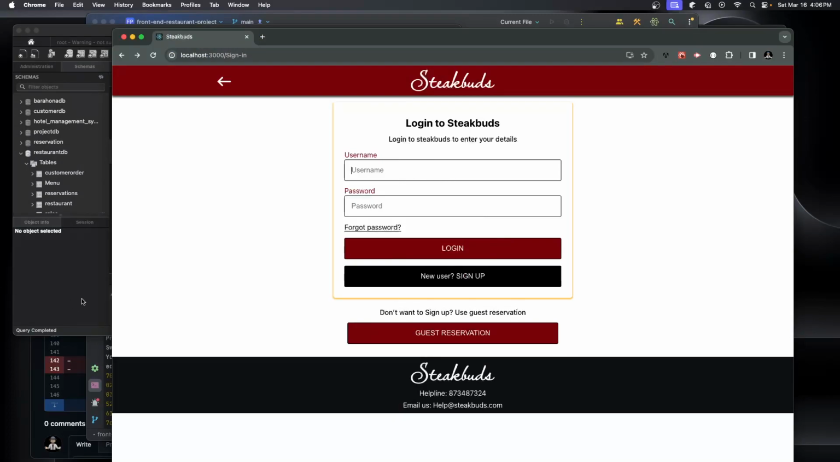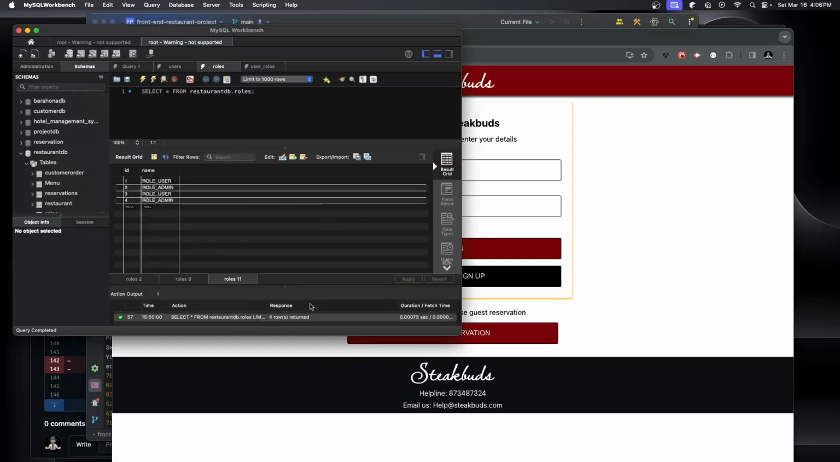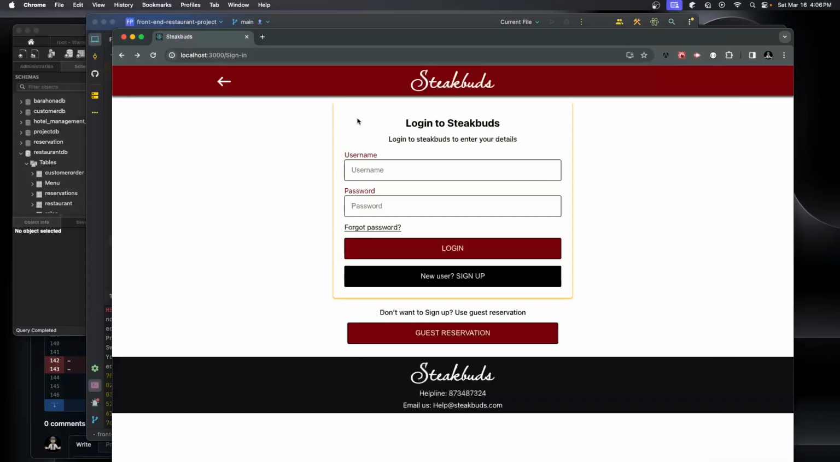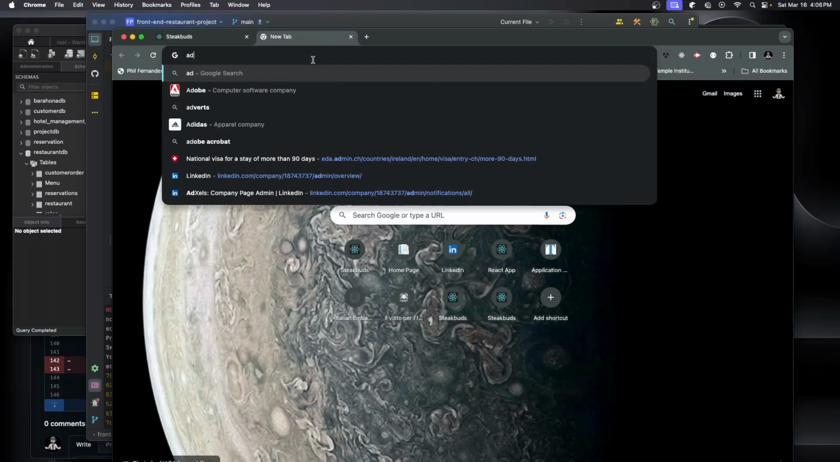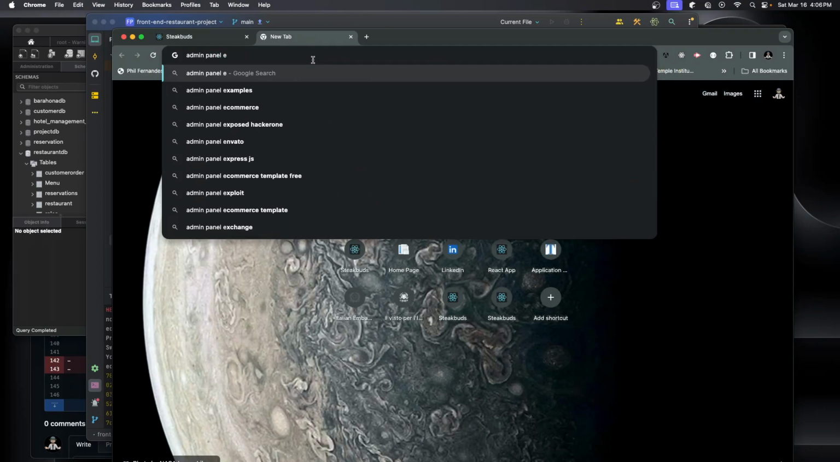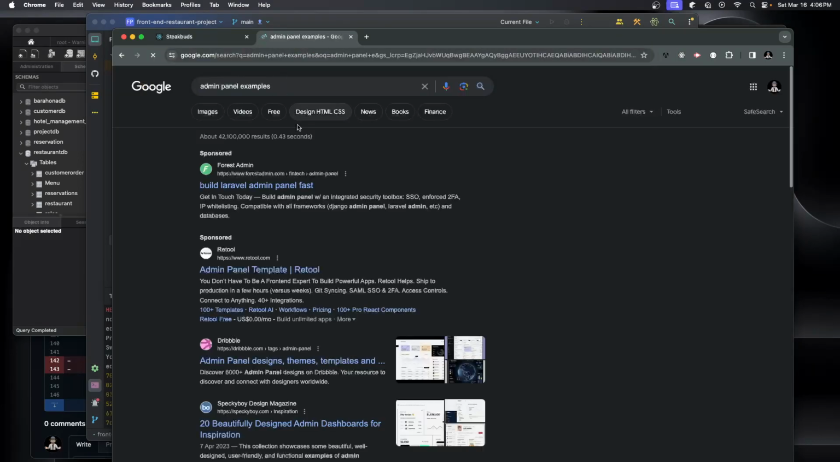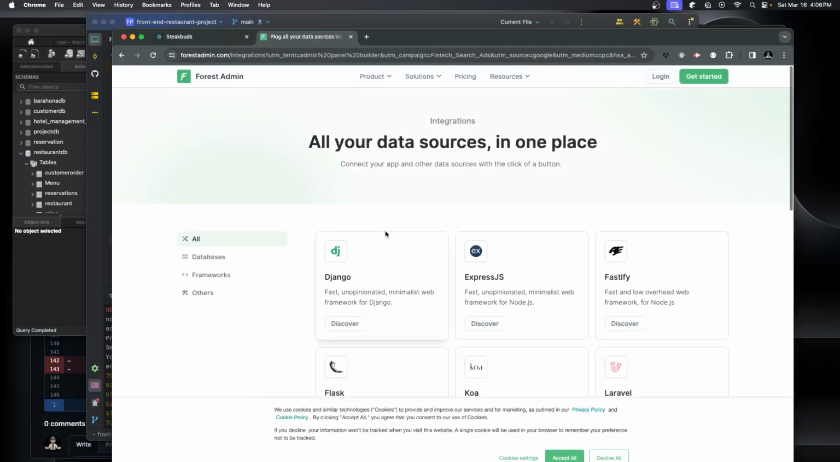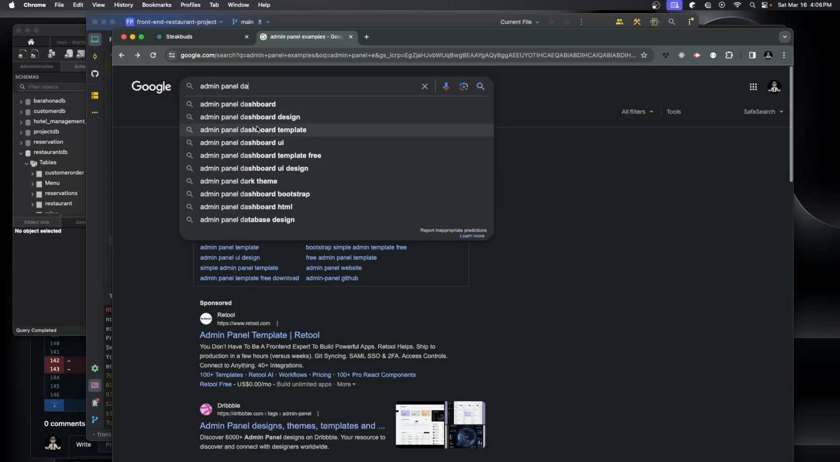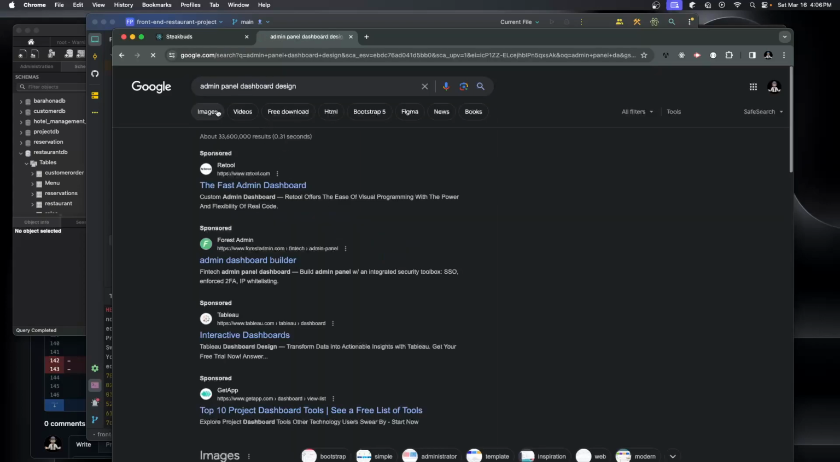Okay, so what are the things he should see? Right now, the user part I know. That's why I know, but admin should see mostly... so let's see, let's do a little bit of admin panel examples. Dashboard. Build. Let's see what they have here. The Django panel dashboard design. Let's see images.